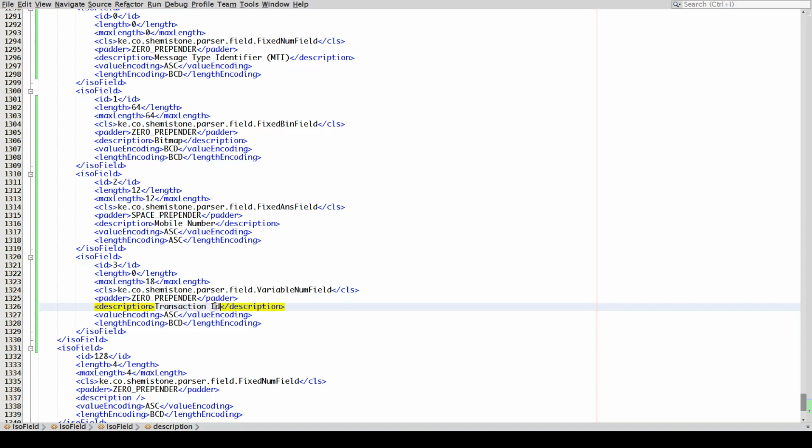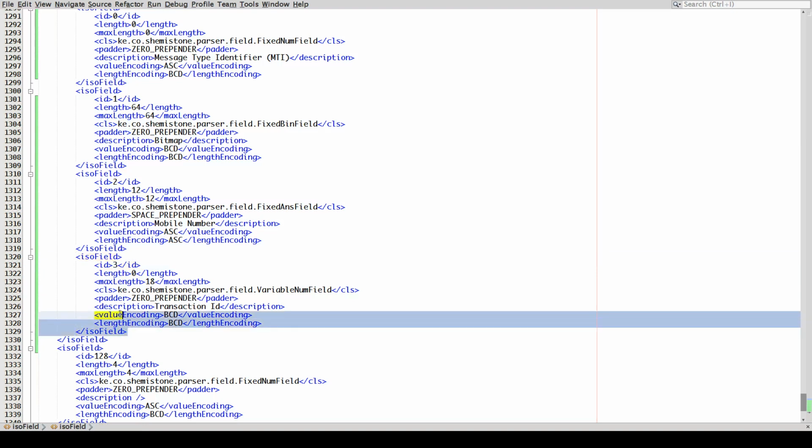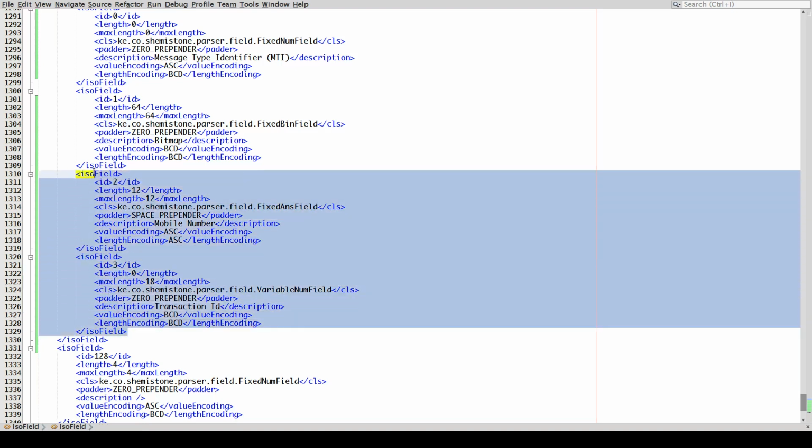Transaction ID. All right. Now here we used ASCII, so let's use BCD here and see what happens. And then for the length encoding, we can use ASCII. Now let's just use BCD for both. Okay, so that's what we need to fix. Now we don't need to add the other fields from 4 all the way to 128 because we are not using those, but all the preceding fields need to be present.